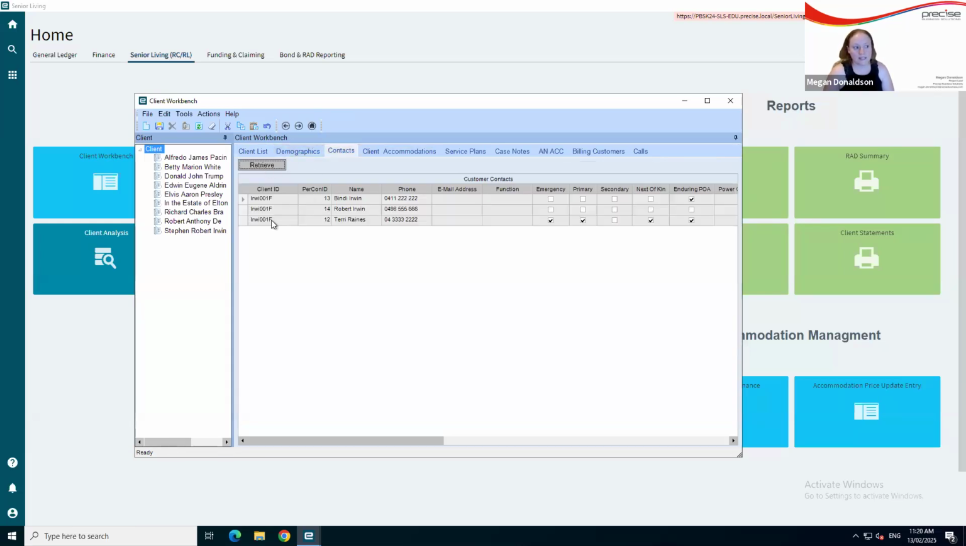You can then retrieve a list of their contacts, and you can see quite clearly who the emergency and primary contact are, who the enduring power of attorney, next of kin. You can then have things like doctors and so on. You'll be able to see those contact records directly in here against that resident.